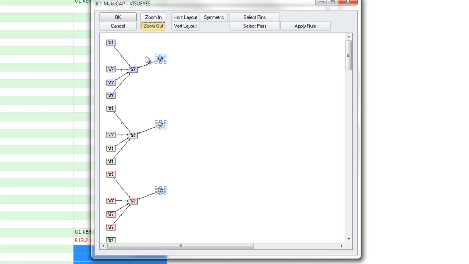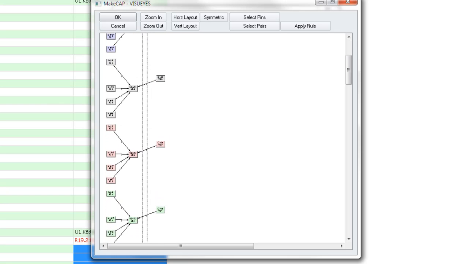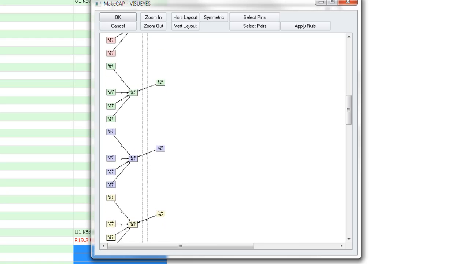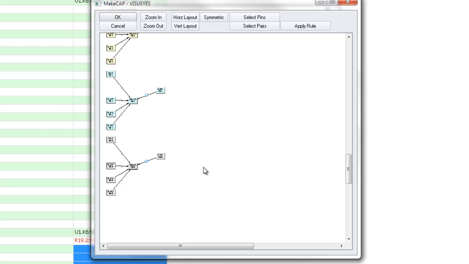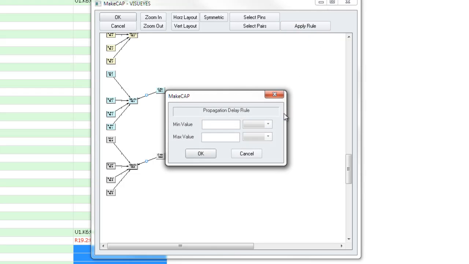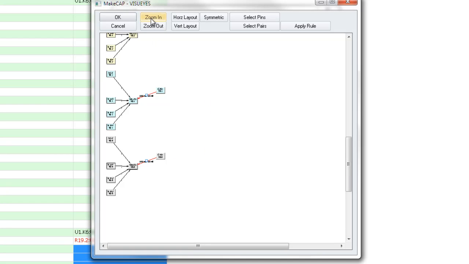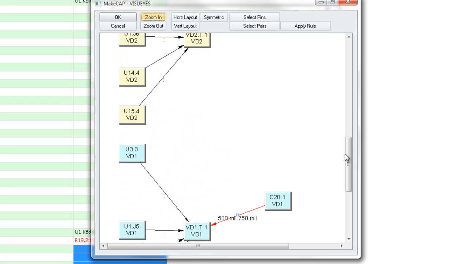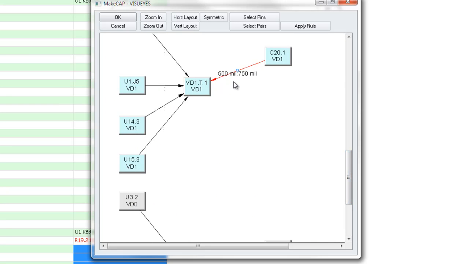And now what I want to do is select just the pin pairs from the C to the T points, and I want to put some min-max values on these. Again, I could do this with data mining, but I'm just going to show it to you graphically right now. They're all selected. I can go to Apply Rule. I'll set these up as mils. I'll put a minimum of 500 and a maximum of 750. Say OK. And if I zoom back in, I can see that these values are now visible on the selected pin pairs as well.